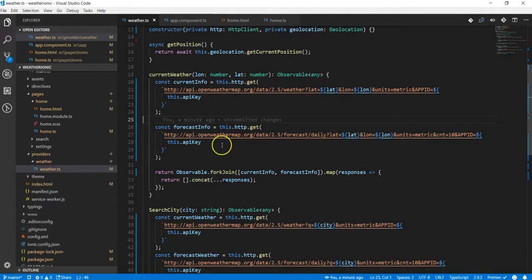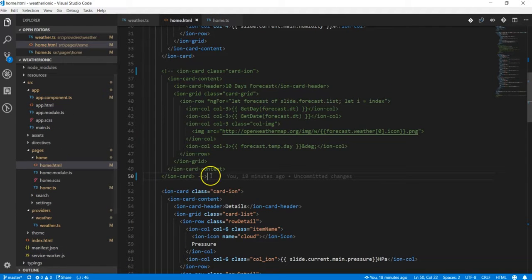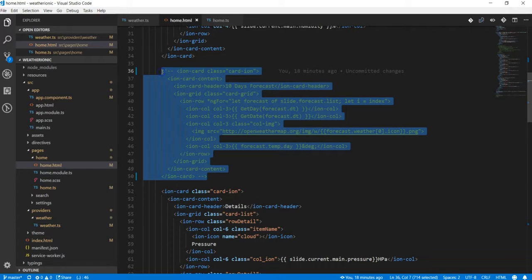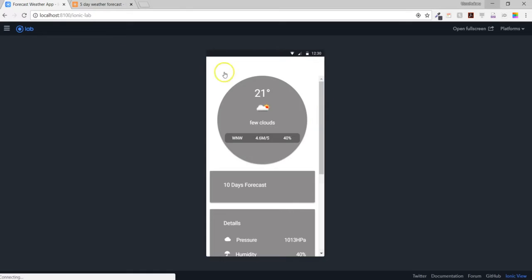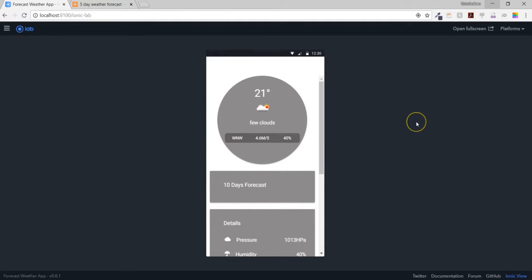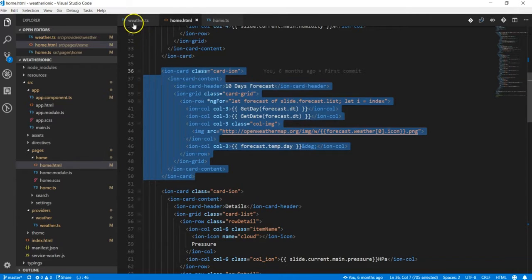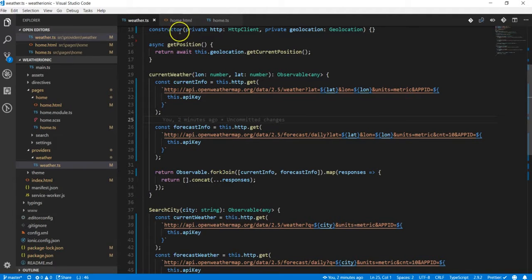Now, if I save this, come back here, uncomment this code, uncomment this, save, then go to the browser. You can see it's not displaying properly. If I open my console, you can see I have errors right here. You can see unauthorized, failed to load from api.openweathermap.org.